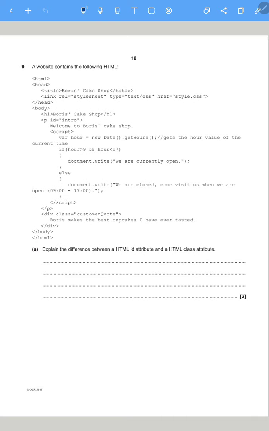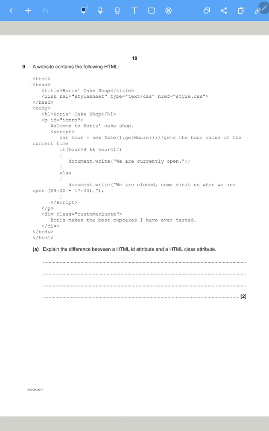Okay, website contains following HTML. Explain the difference between HTML ID attributes and HTML class attribute. What? So, fair enough. HTML, ID intro, welcome to script, current time is that, and div class customer quote. So between an HTML ID attribute and an HTML class attribute. This is the class attribute, and this is the ID attribute.